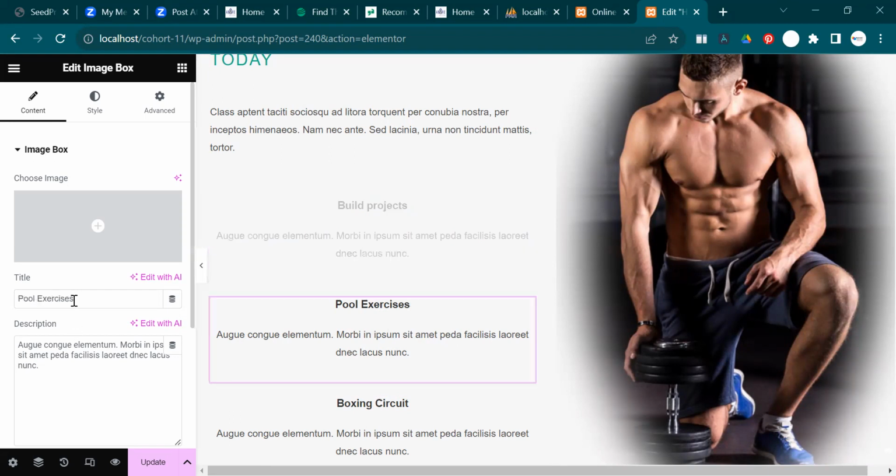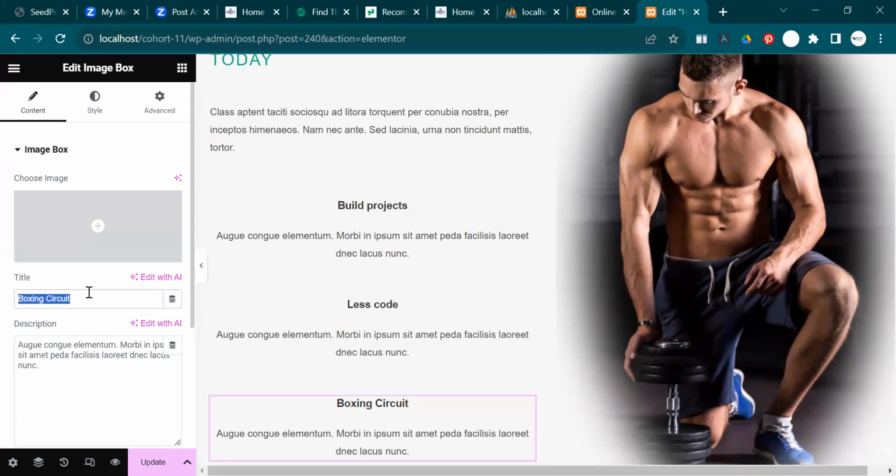Build projects. I can say less code. Project. Project at the end. So it's just random text I'm drawing here.